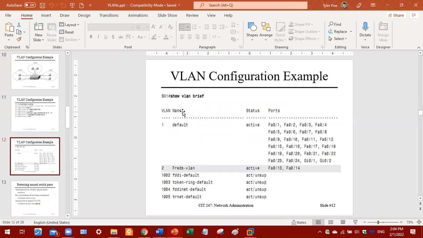So here's an example of show vlan brief like I showed. And here is the VLAN listed right here. It has its ID, its name, its status, it's active, and then the ports that are configured to the VLAN. This is a good way to review your work as you're working on the VLAN lab.